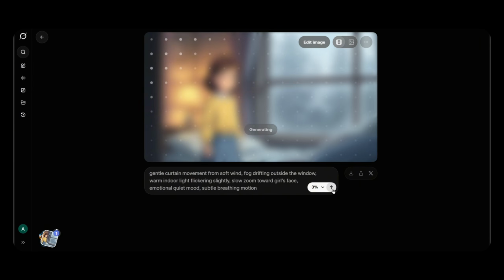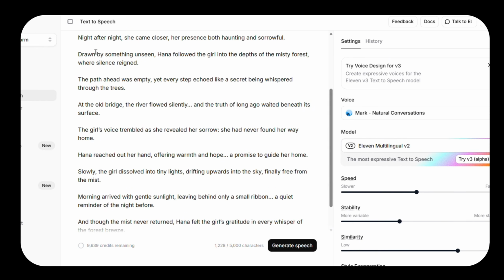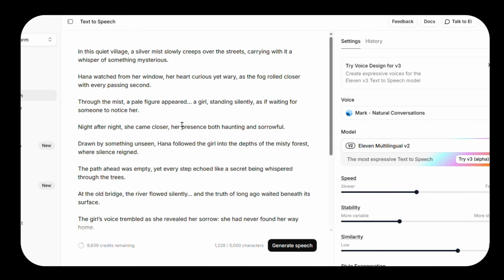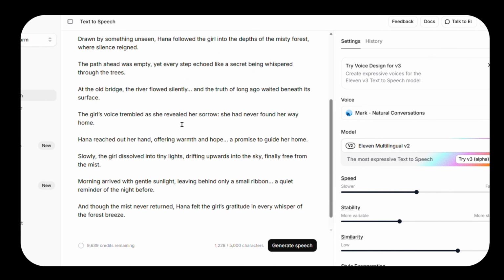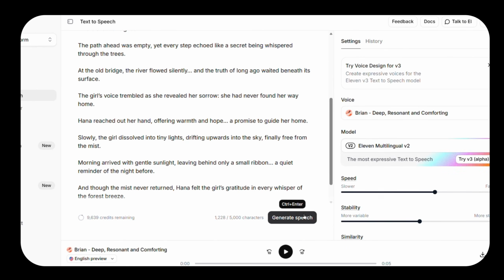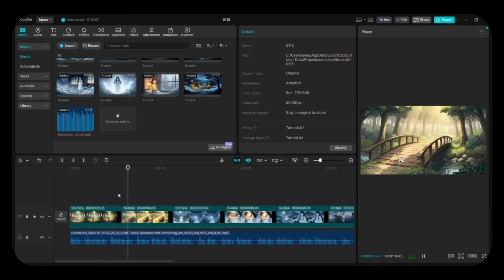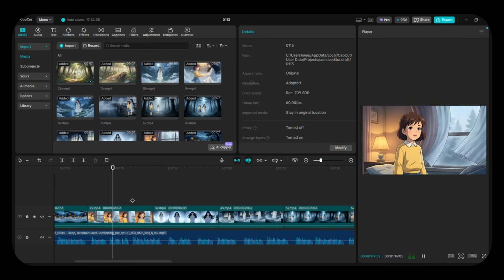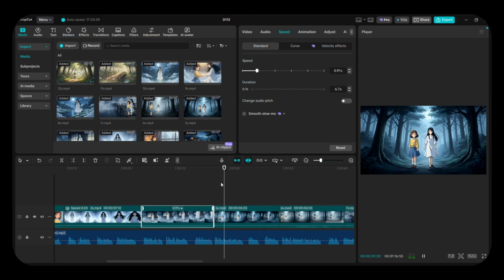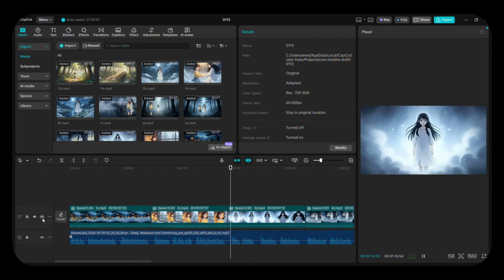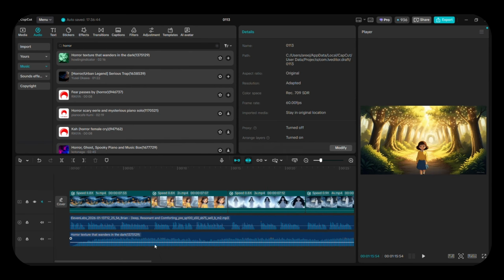After generating all the videos and downloading them, now we need a voiceover. I use ElevenLabs because it sounds realistic and professional. In ElevenLabs, paste your story, choose a story narration voice, generate the audio, and download it. Finally, open any video editor. Import all images or video clips. Arrange them according to the narration. Add background music if you want. Export, and that's it. Let's preview it.